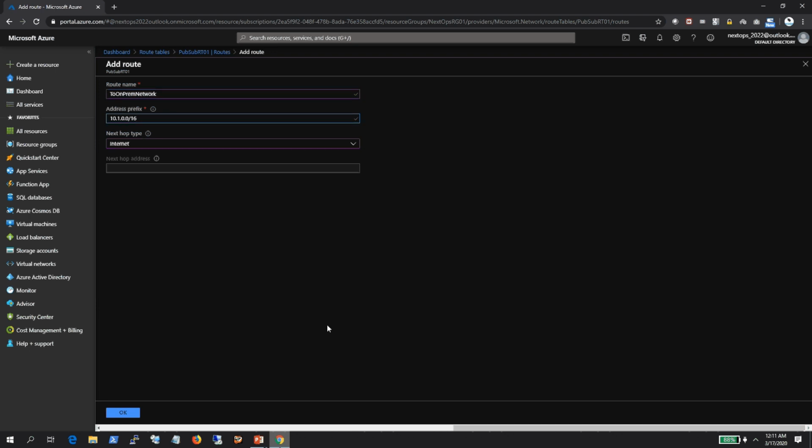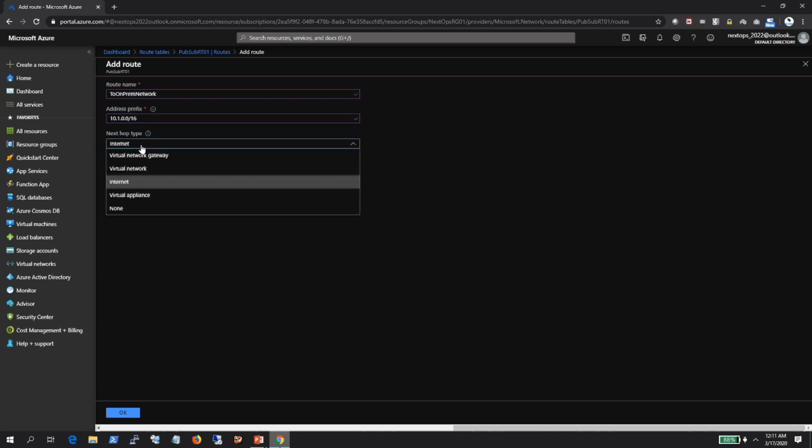Here source is Azure network, Azure virtual network and Azure subnets. And destination we are mentioning as address prefix, that is the destination network that we wanted to reach or communicate with. And next hop is the middle guy who actually establishes the communication from source to destination. So which one you wanted to use depends on your scenario.